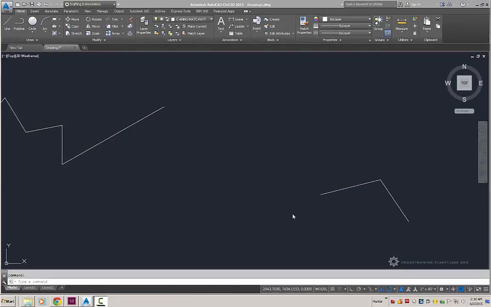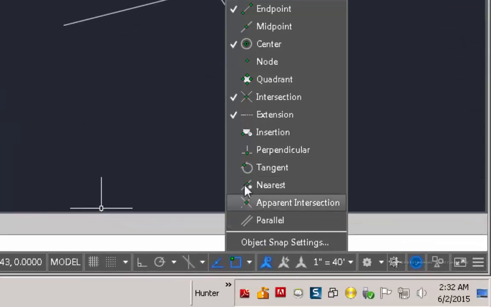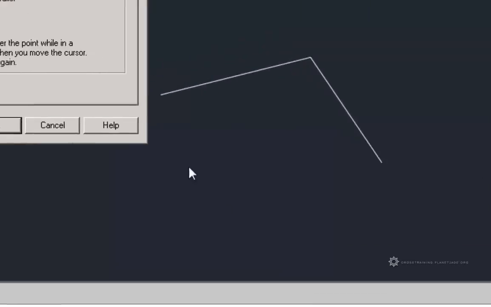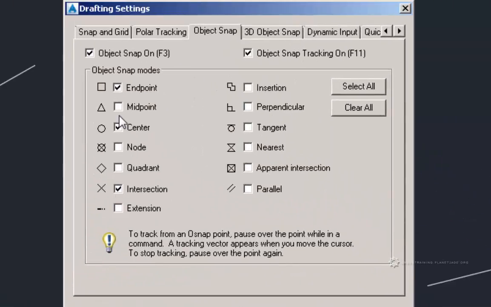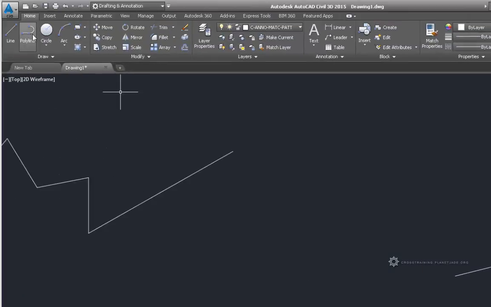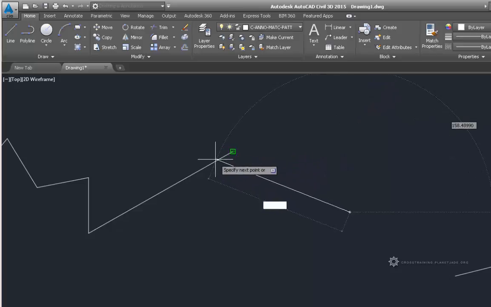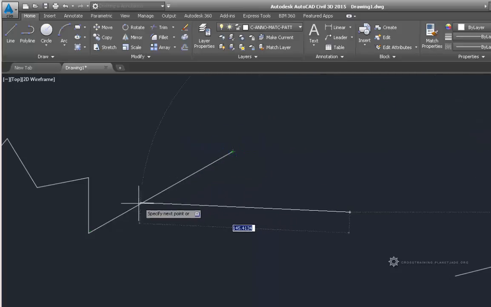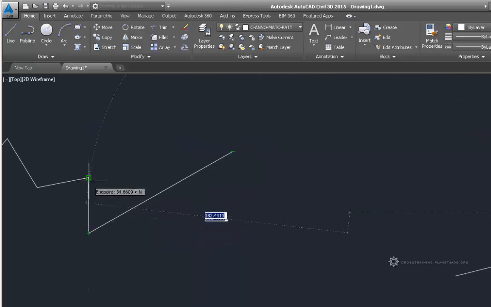So let us play around with snaps and see what they actually do. So I'm going to do the polyline command. Well, before I do that, let me go back in here and go to my Object Snap Settings. I'm going to just turn everything off except for this endpoint. Now I'm going to go over here to polyline. I'm going to click somewhere in space, and I want to maybe snap to this endpoint. And notice if I move down this line, I'm not going to snap anywhere else, only to endpoints.